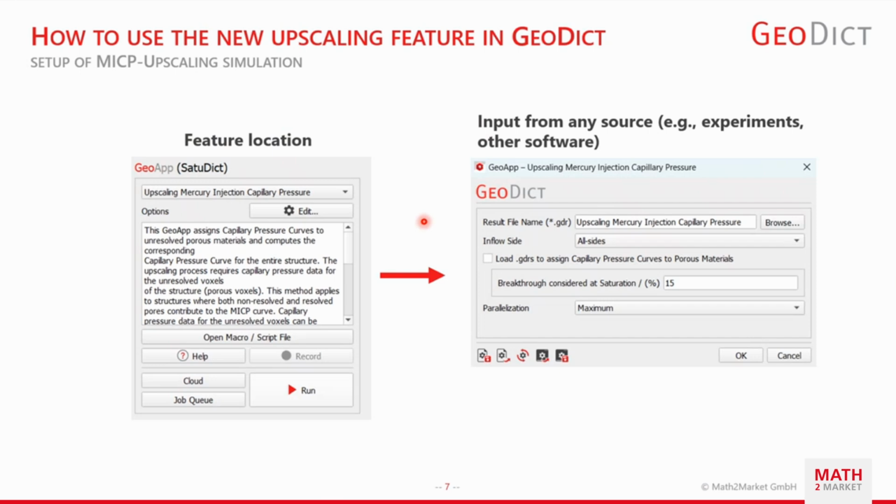You assign these parameters to that material, and then you would have the graphical user interface in the GeoApp available, where you choose the result file name, from which side the mercury should invade the structure, and upon which saturation you would like your unresolved structure parts to conduct fluids.